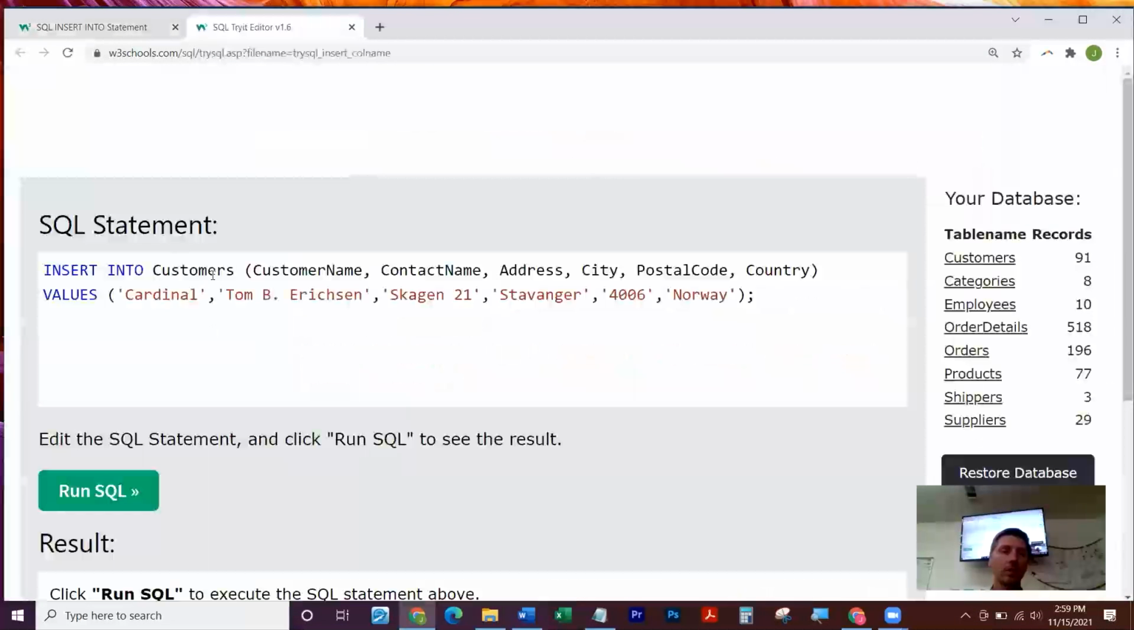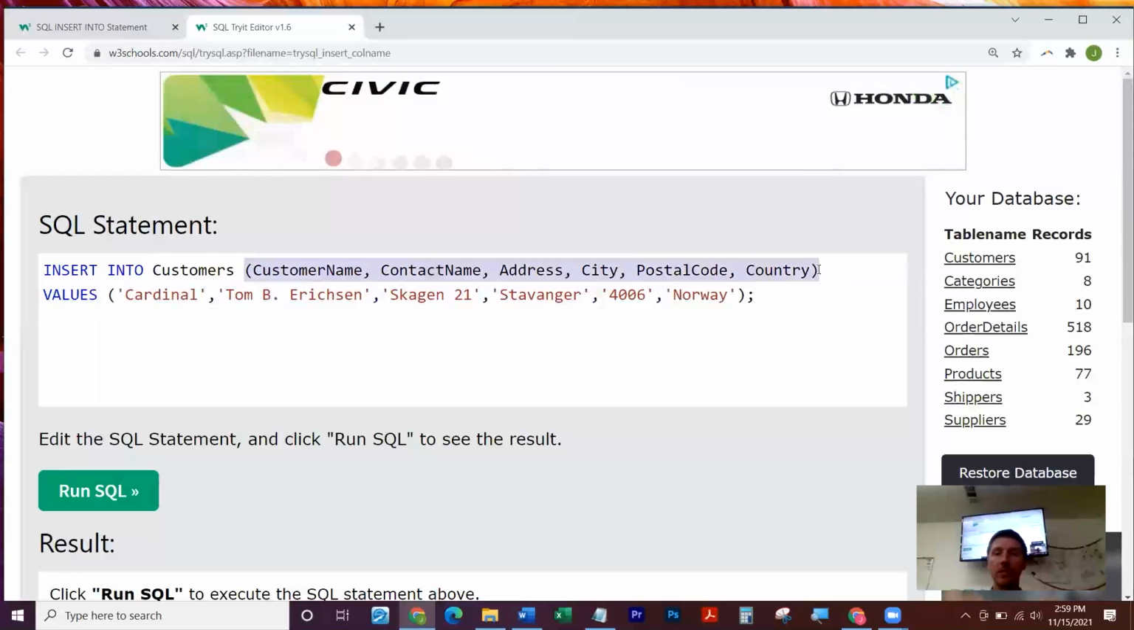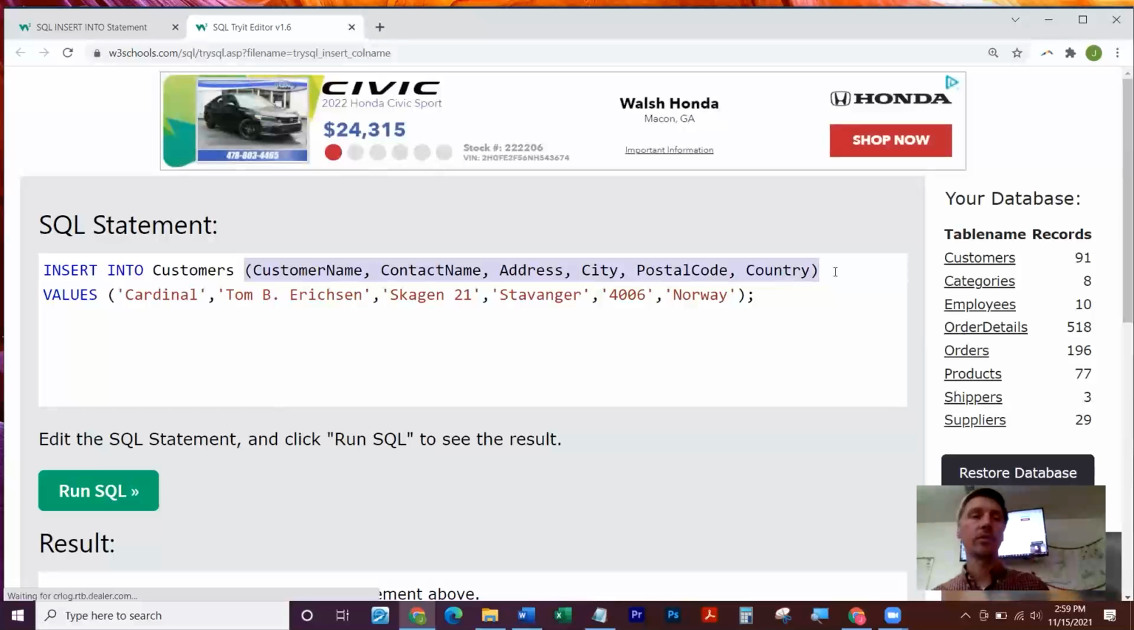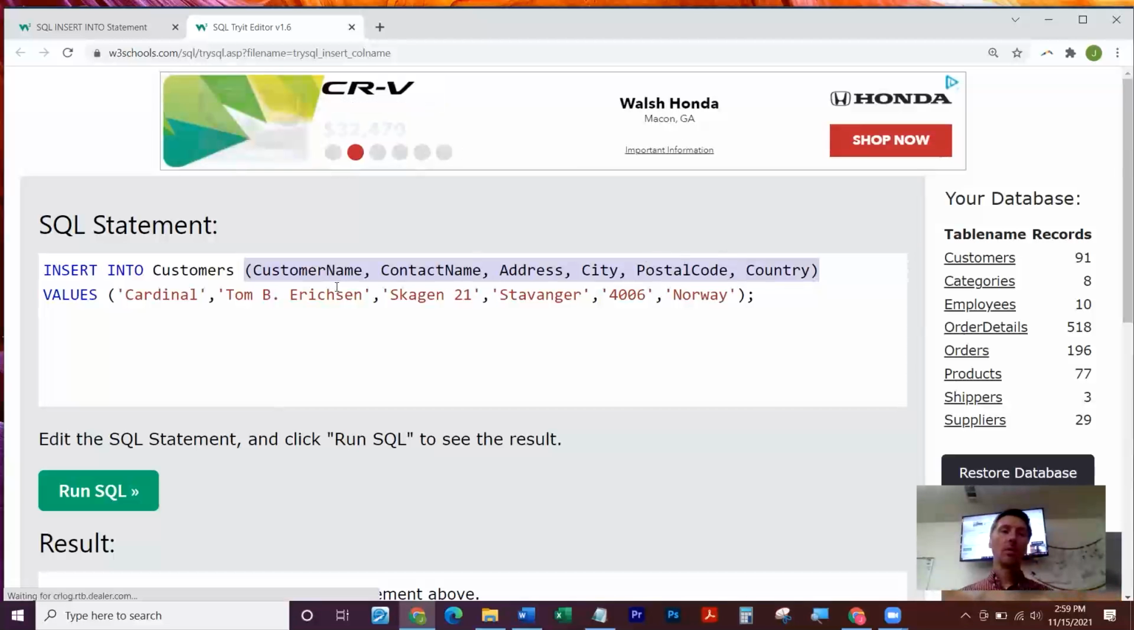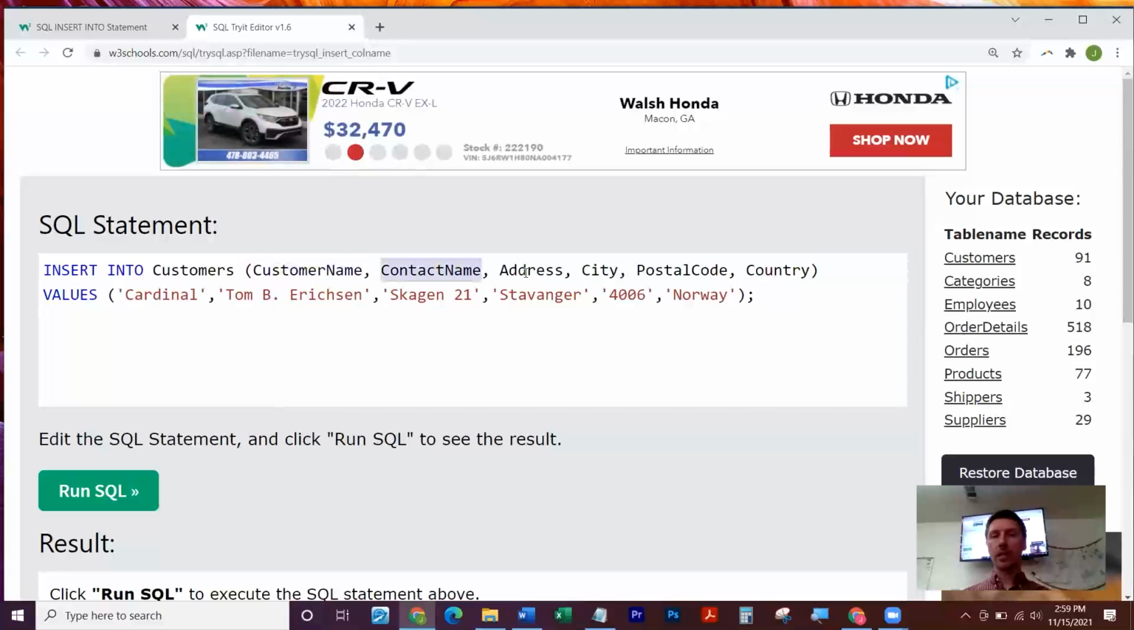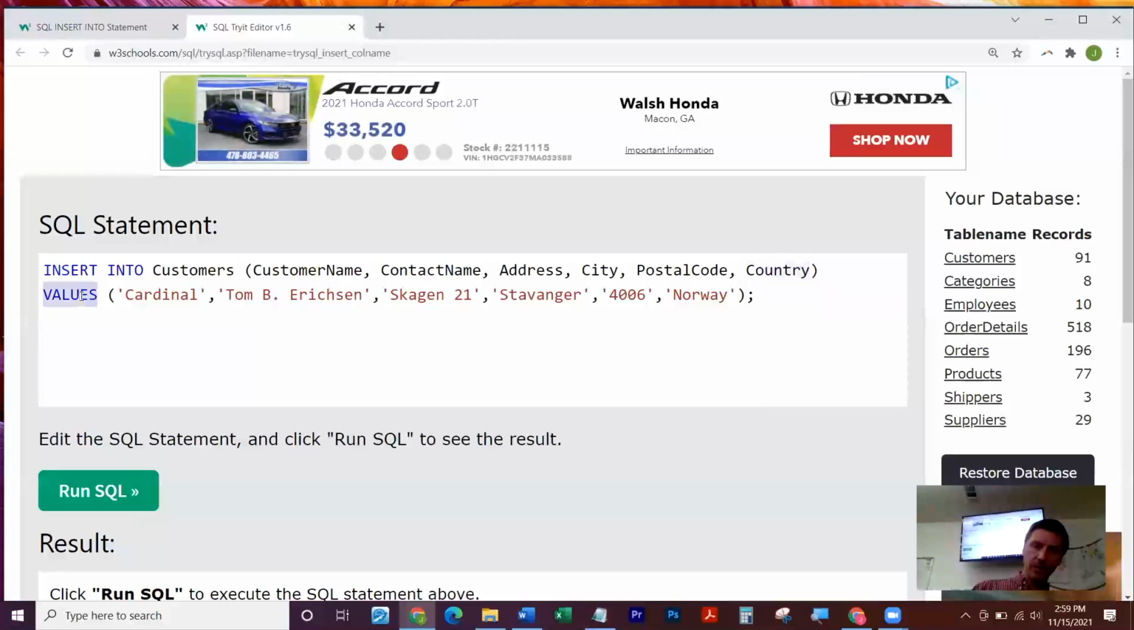So insert into. Here we're going to insert into the customers table, and we're going to put information in each of these columns. We're going to insert a row where we supply the customer name, the contact name, the address, the city, the postal code, and the country. Then we list the values using the VALUES keyword, in the same order. So Cardinal corresponds to the customer name. Tom B. Erickson corresponds to the contact name. Skagen 21 corresponds to the address, and so forth.